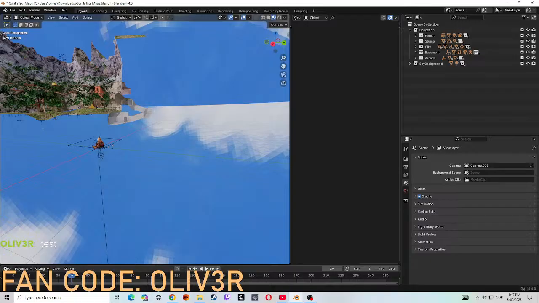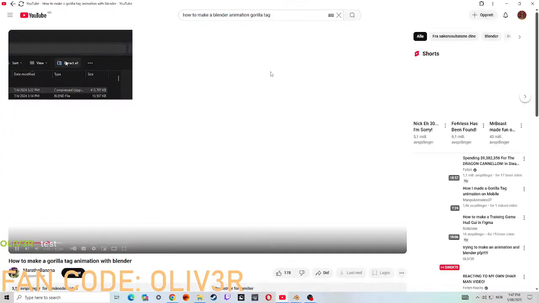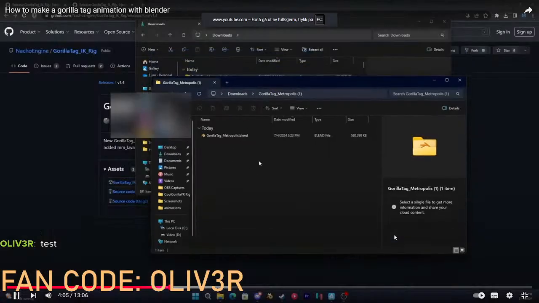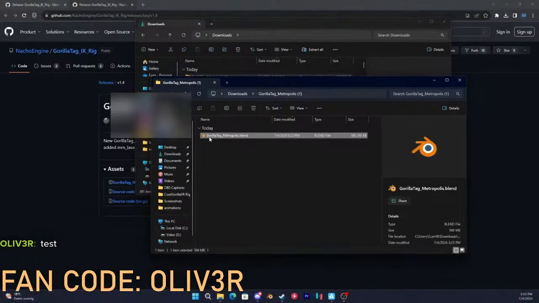When it's done installing, you want to unzip it, so you want to go down here to the yellow file explorer thing, go to downloads, go to the zip file that you just downloaded, and then press extract all. Then this window will pop up and you just want to press extract. Then it will automatically open the folder and you'll see this blend file.